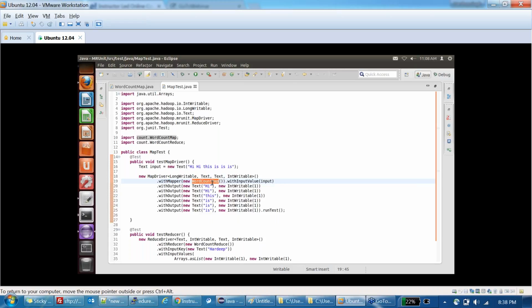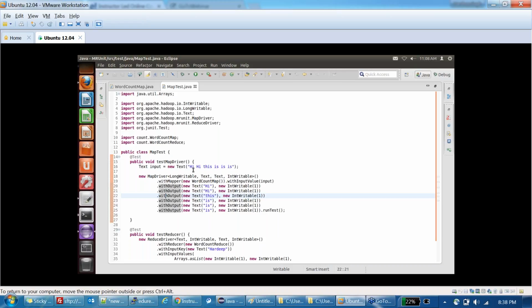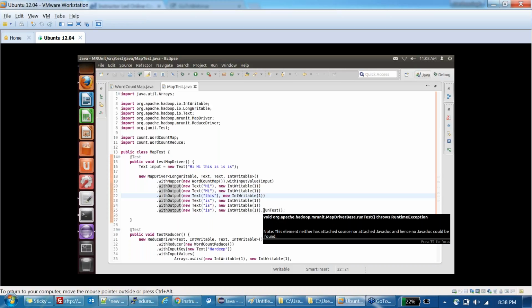I'm passing some input to this mapper. So with input, this particular input, which I have already defined here. And then you have to specify what the output is. The output is how many times? 1, 2, 3, 4, 5, 6. It will output 6 keys and values. So I'm writing with output 6 times. I'm saying with output text hi 1, this 1, and is 1 three times. And I ultimately say dot run test.